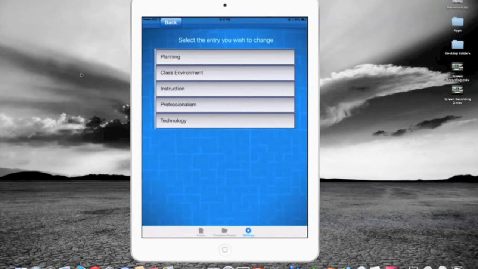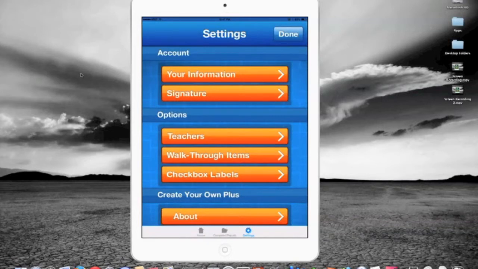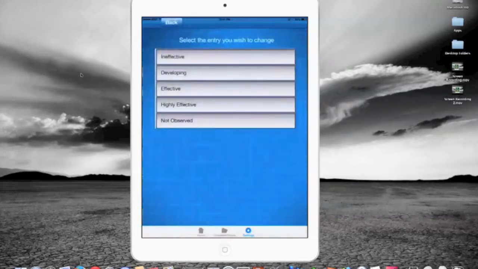I want to point out also under settings the checkbox labels. Now this is something very special about the Plus app. When you tap on checkbox labels, you get the opportunity to completely modify the checkbox labels that you select in the walkthrough. Our other apps only have 4 choices: yes, no, not observed, and comment. The Plus app gives you 6 choices.